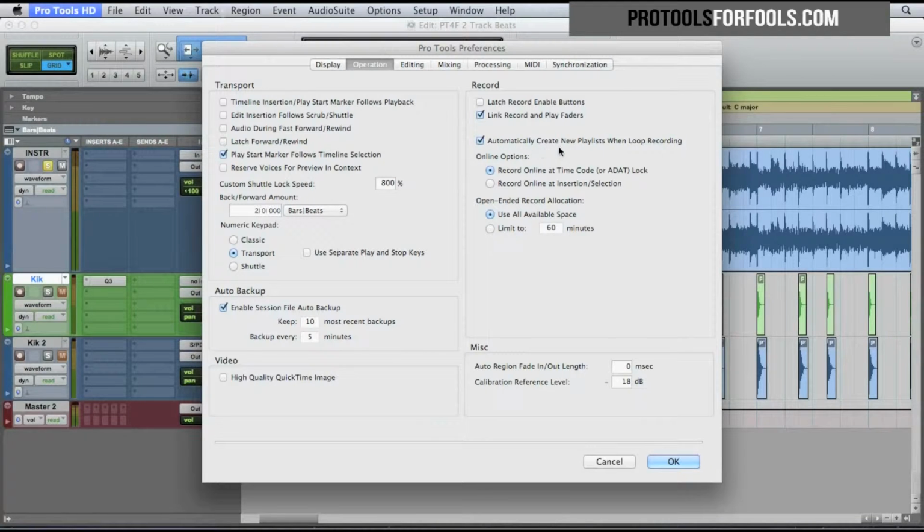And also automatically create new playlists while loop recording. I always like to leave this checked for loop recording. Whenever I start loop recording, I want this checked.